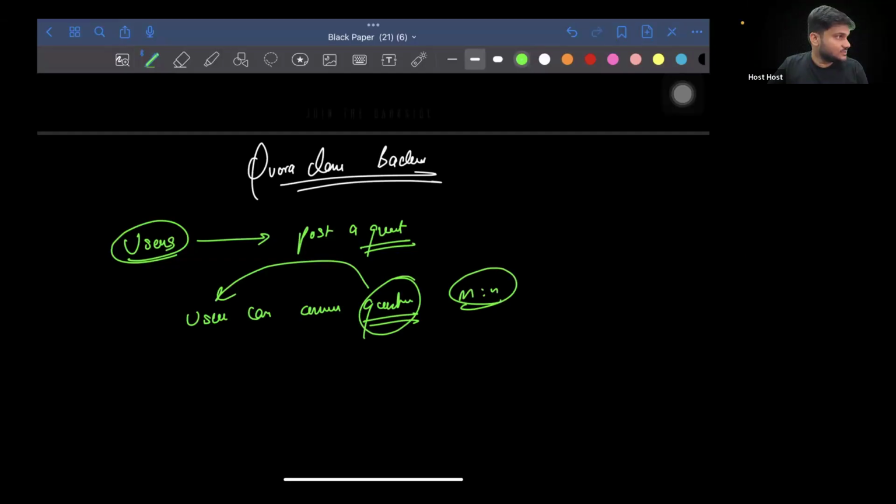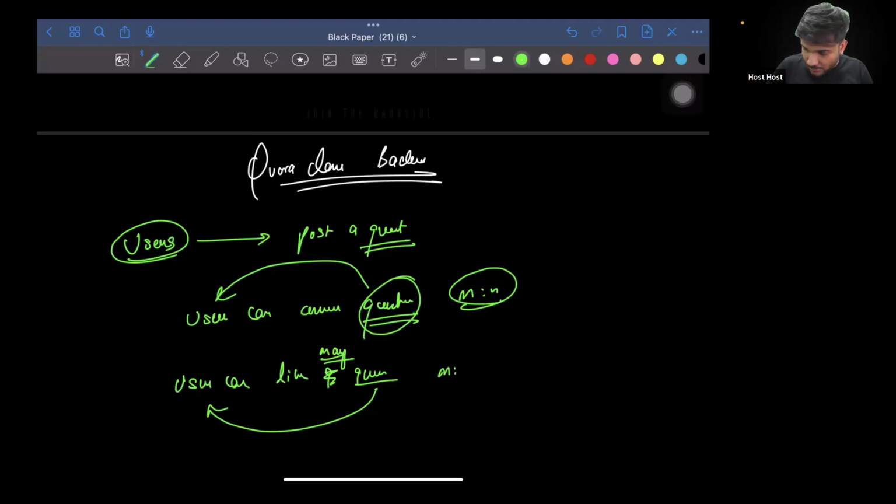Okay. Something like this. Same thing for like. A user can like a question and a question can be liked by many users. Or sorry, a user can like many questions. In fact, a user can like many questions and a question can be liked by many users. So again, a many-to-many relationship is going to exist.